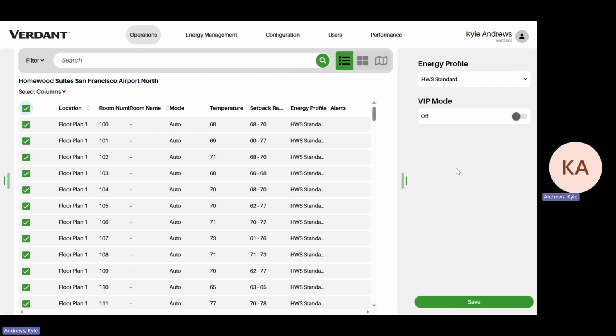If you are moving the whole property over into new settings, please allow 30 to 45 minutes for each of those settings to be taken by the thermostat, as it will go out a couple thermostats at a time. If you're moving just a handful, it should take no more than 10 to 15 minutes for those changes to be in place in the thermostat.